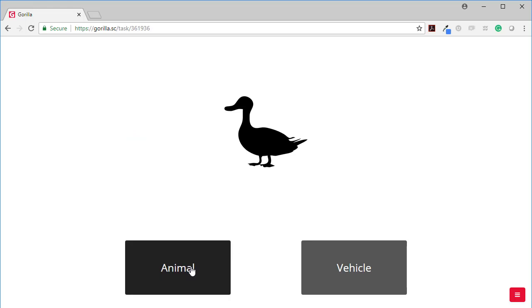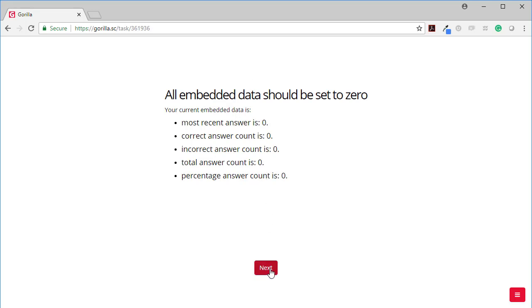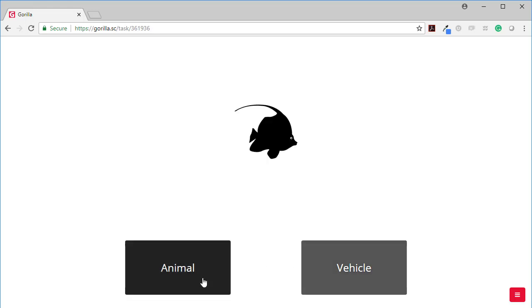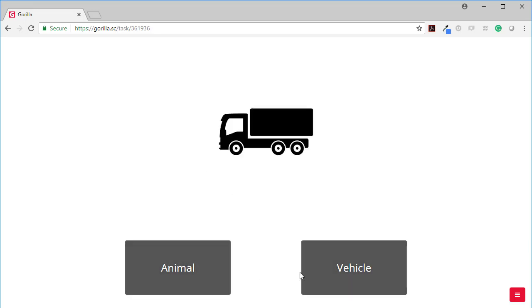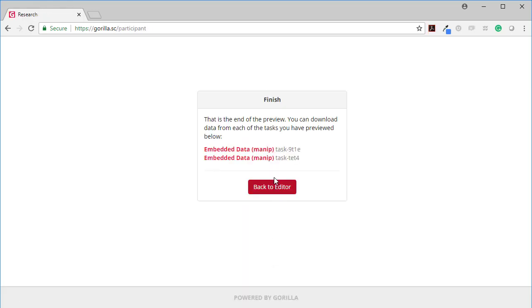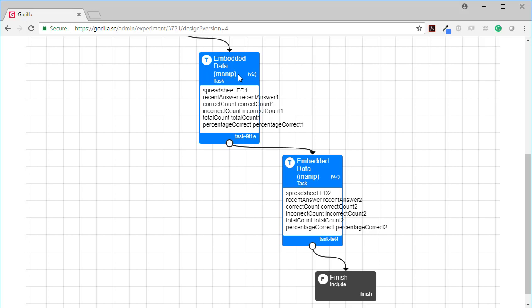All set to zero. And I got those all right. And when we go into the next task, they're all set to zero again. And now let's see if I can get these all wrong. Oh, I've got it right in the end. But at least you can see it's different. So hopefully that's clear how you can use different variable names in the experiment tree.